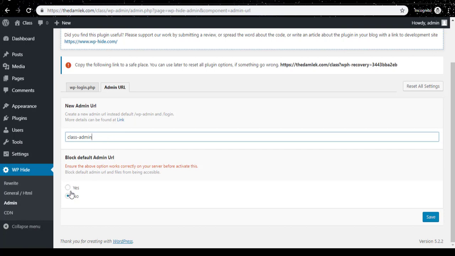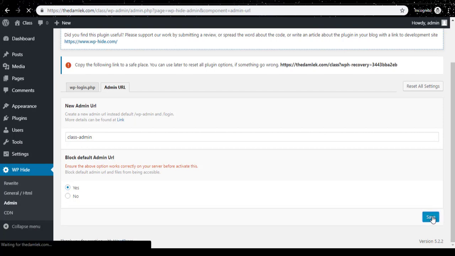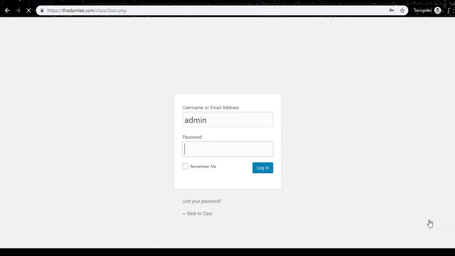I'm still going to do the same thing. I'll block the default wp-admin from being accessible, so I'll choose yes. That means you can only log in using this class-admin or class.php. I'll say save. What happened is I've been logged out. Can you see now I'm logged out?